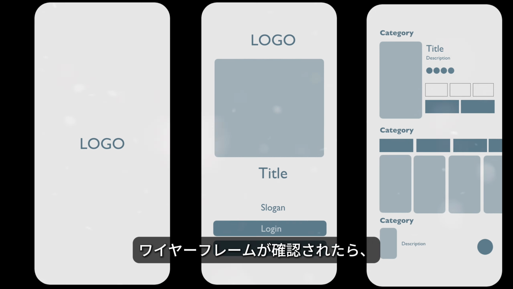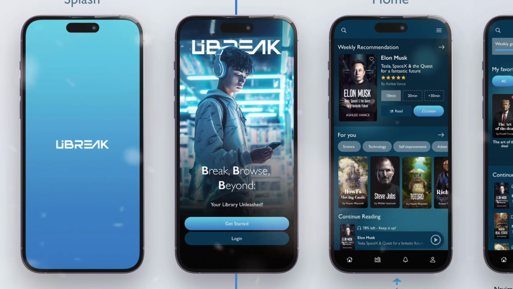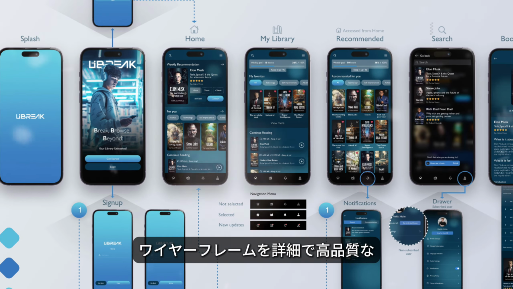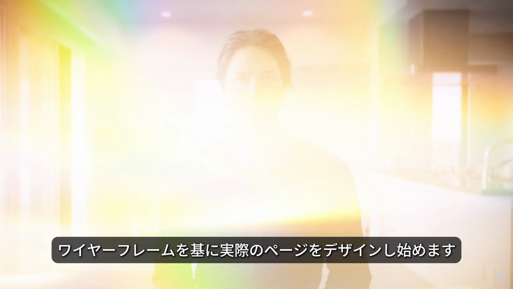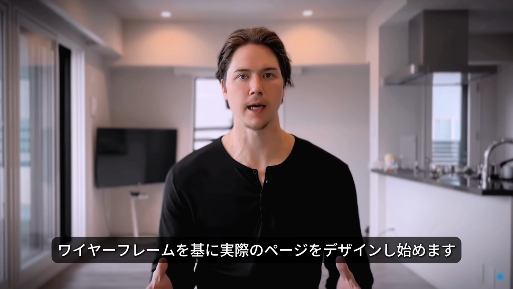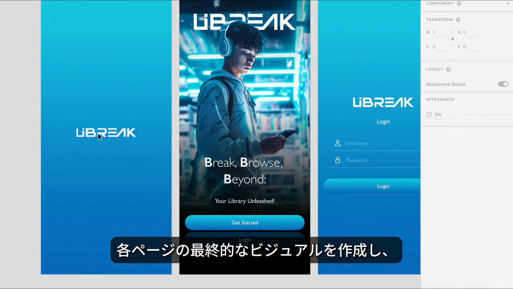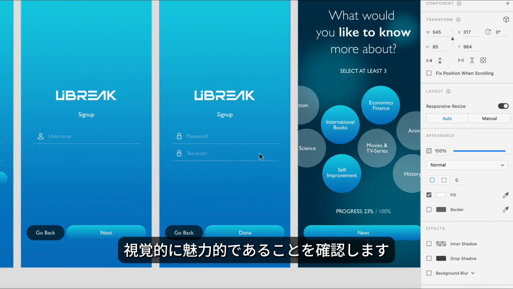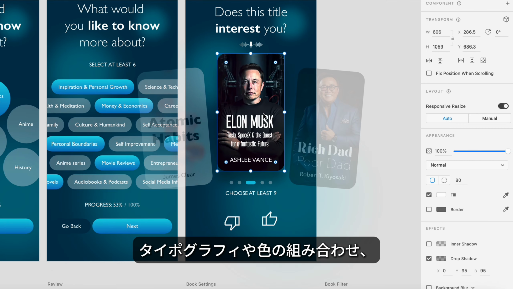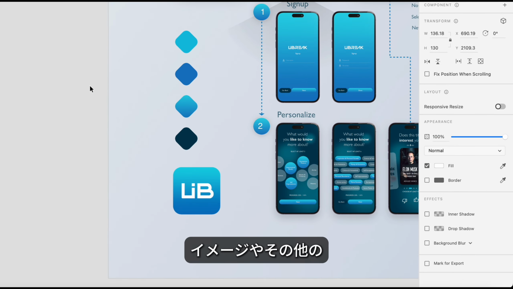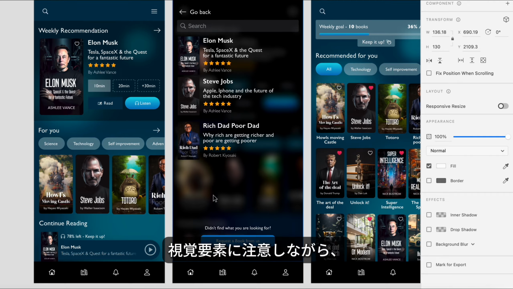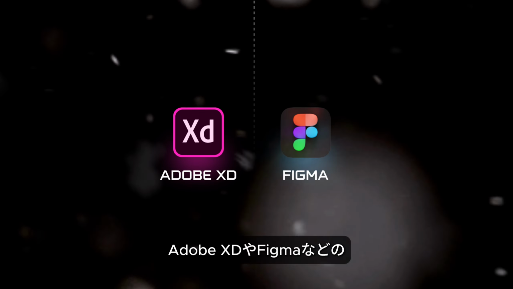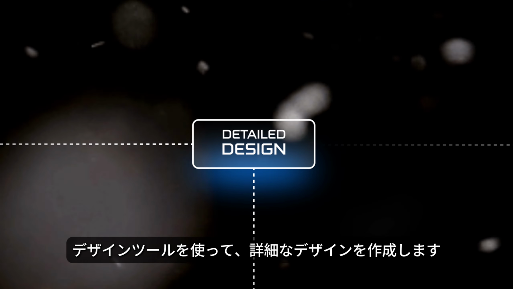With the wireframes confirmed, I start designing the pages. This phase is where the visual design takes shape, transforming the wireframes into detailed, high-quality mock-ups. I take the wireframes and start designing the actual pages. This involves creating the final visuals for each page, ensuring that the design is consistent and visually appealing. I pay close attention to the typography, color schemes, imagery, and other visual elements to create a cohesive look and feel. I use design tools like Adobe XD and Figma to create these detailed designs.